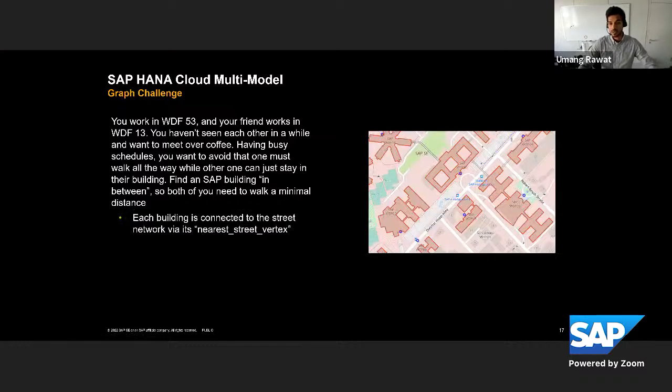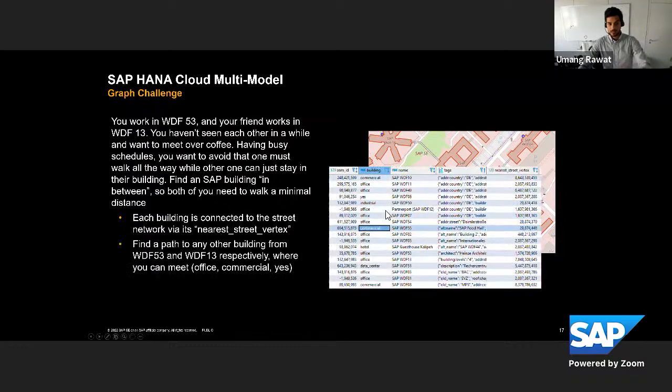Some things to note are that these blue dots here represent the nearest street vertex. So these would be like a start and end point of this building. This data is available in one of the tables that I'm just going to show next. And so this is the building here, which is in the data, called SAP building.